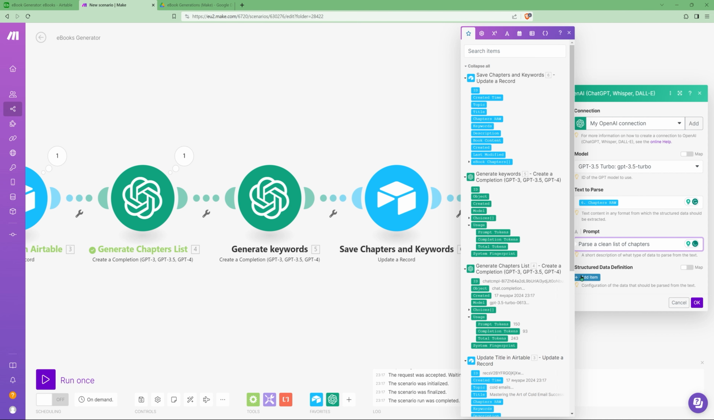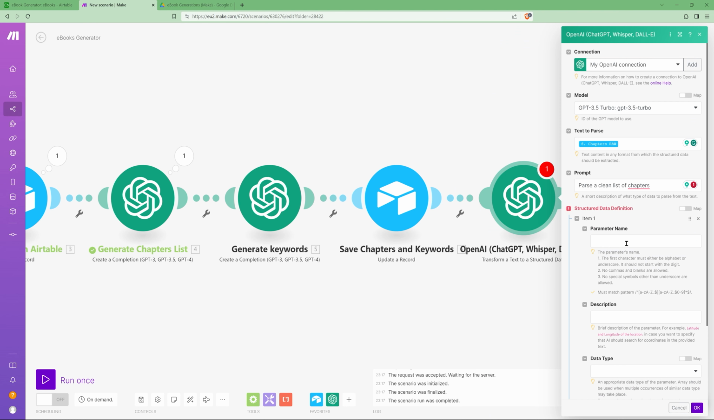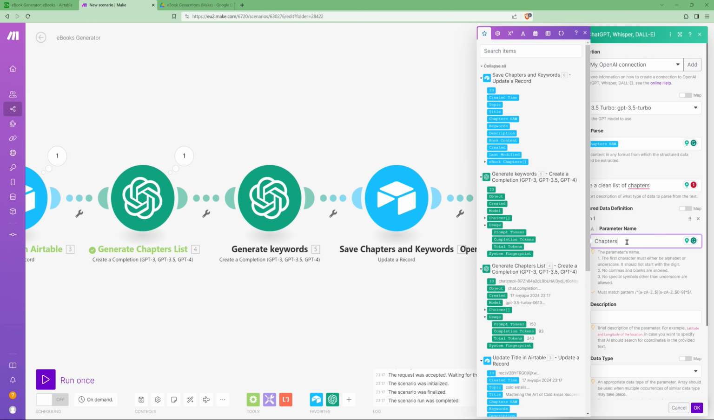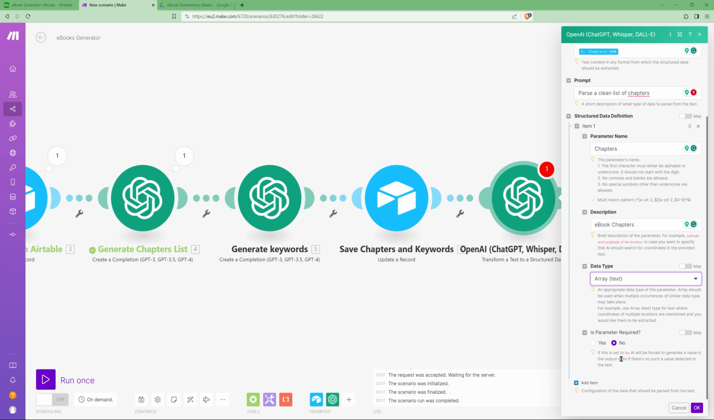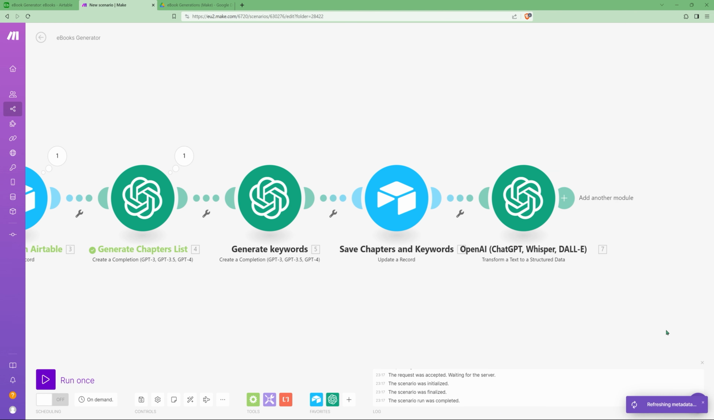We wanna define our structured data. I'm gonna say parameter name will be chapters, description will be ebook chapters, and data type will be an array of text. And I'm gonna leave this parameter required to no and hit OK. Gonna rename this to parse chapters to array.